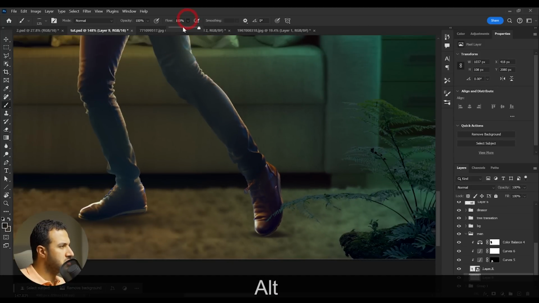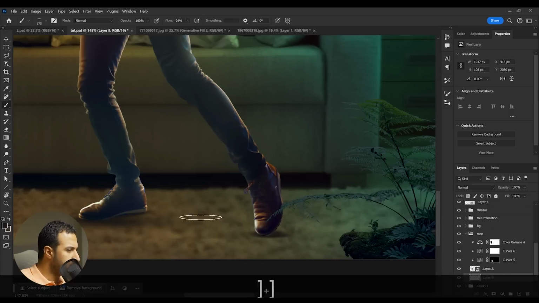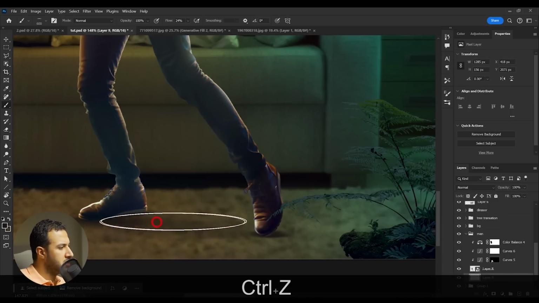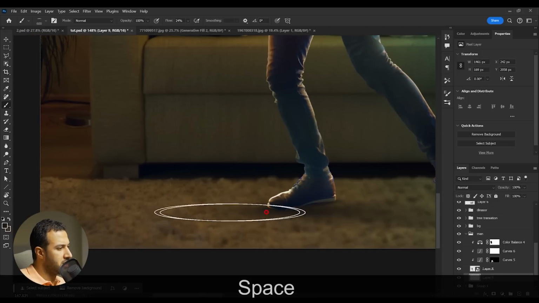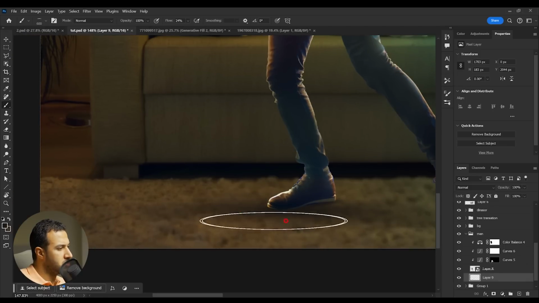And then let's decrease the flow, make the brush bigger, and we can then, oops, this is very intense. We can create an elongated one like this.